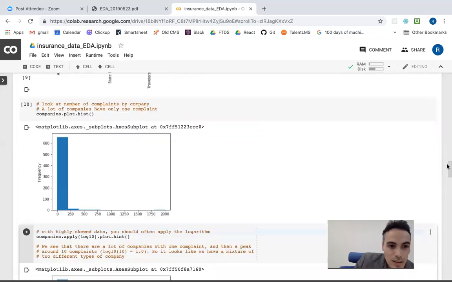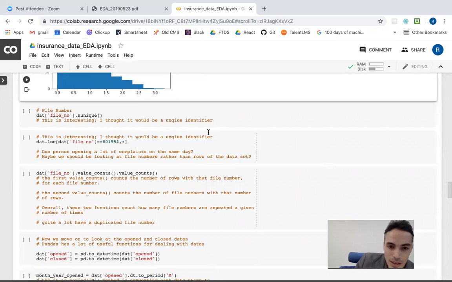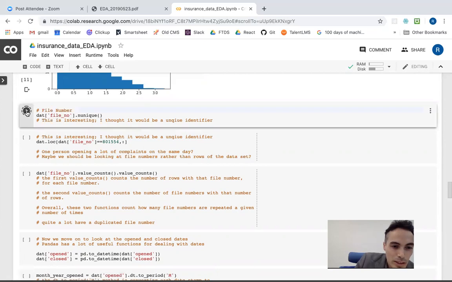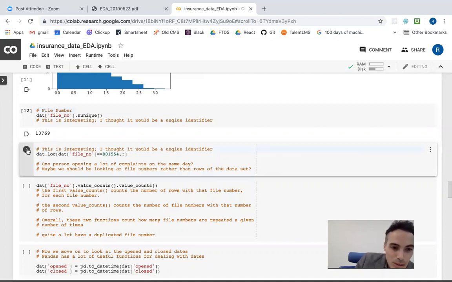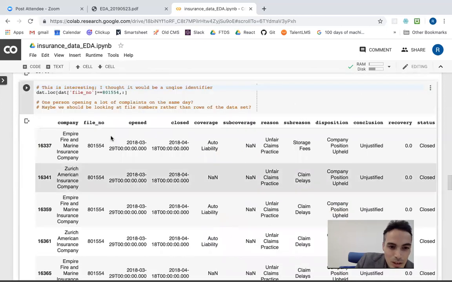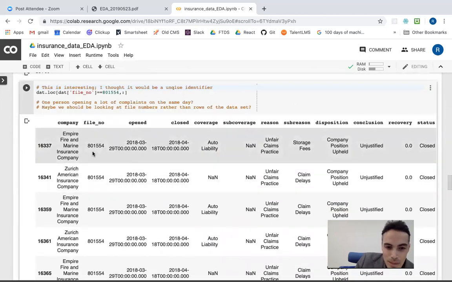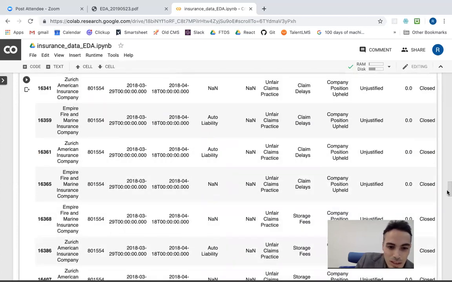So that was the first variable, the company name, and now let's look at the file number. I thought the file number might be a unique identifier, but actually it's not. Remember, we had 18,000 rows. We only have 14,000 file numbers. I looked at one of the file numbers, and it seems like for this file number we have various different insurance companies and different kinds of cover, but all the complaints have been opened on the same day.